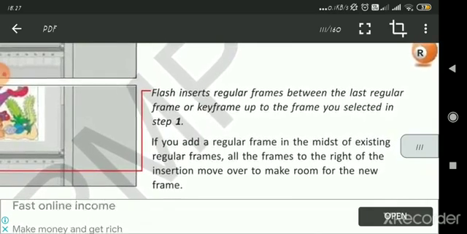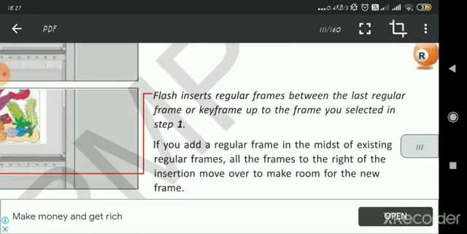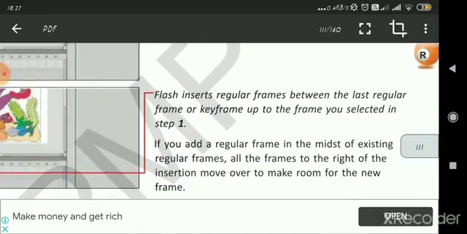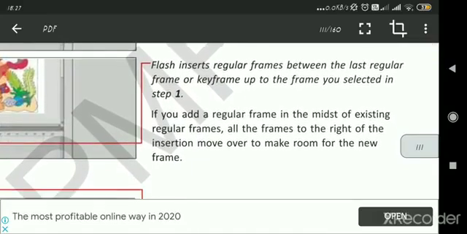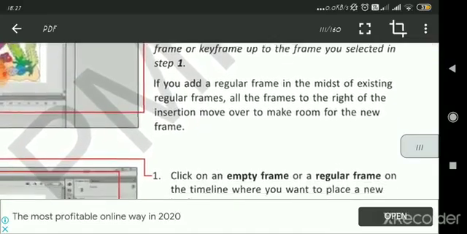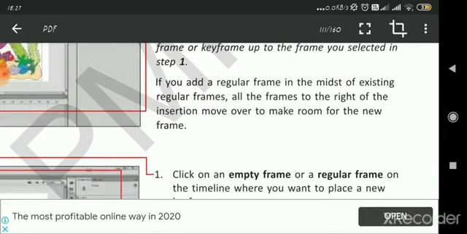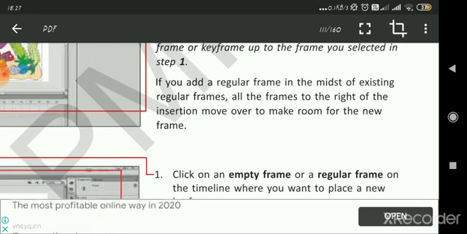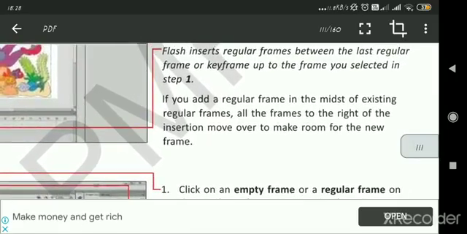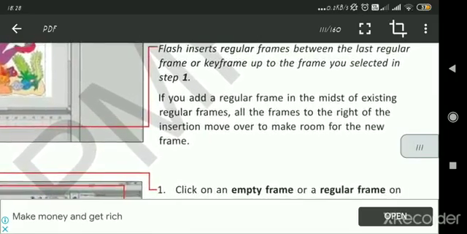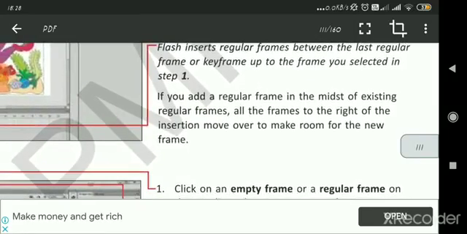Now Flash inserts regular frames between the last regular frame or keyframe up to the frame you selected in step 1. So the work of Flash is to insert regular frames between the last regular frame, or you can say keyframe, up to the frame you selected in step 1. If you add a regular frame in the midst of existing regular frames, then all the frames to the right of the insertion move over to make room for the new frame.